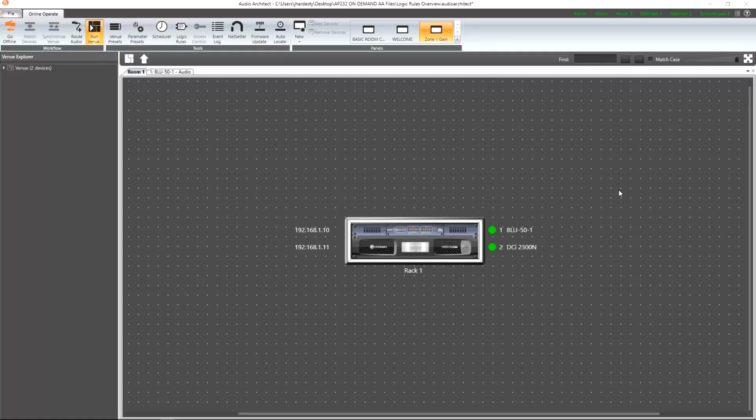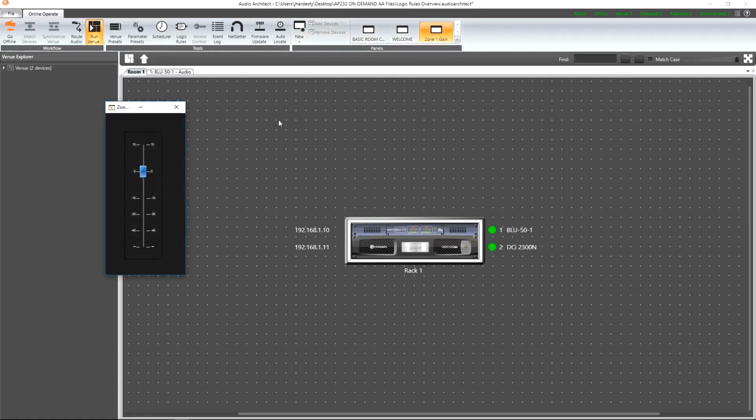Remember, logic rules can be created offline or online. We have also created a custom panel that contains only the Zone 1 gain parameter and have created a single panel preset to set the gain parameter value to -20 dB.